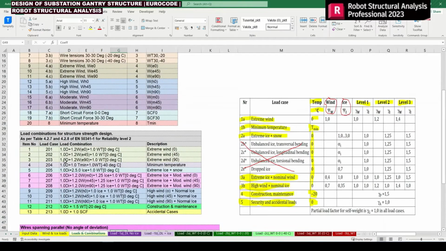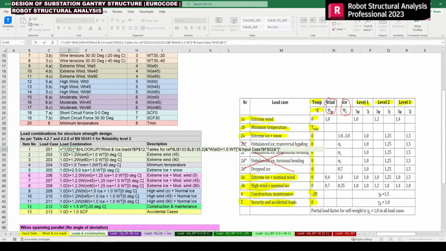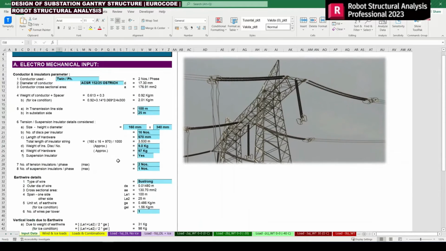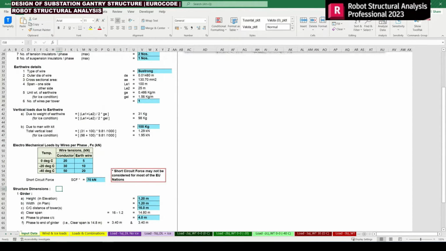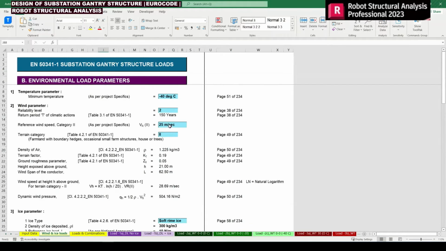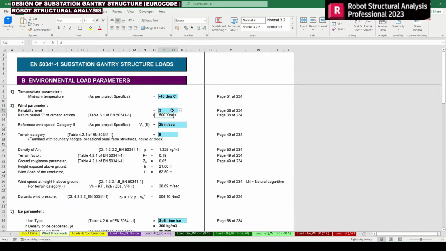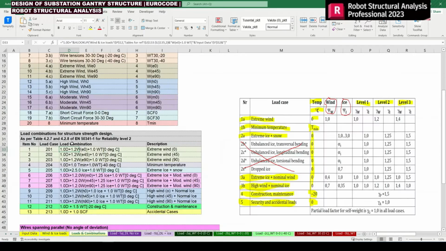For the coefficient, what we can do is directly copy this formula, because this formula is interlinked with the reliability level which is shown in the table. Whenever we select the reliability level in the input data, that value will change. Sorry, in environmental load parameters, if we change this 3, this factor also will change to 1.4. So it is better for us to copy paste the formula from the table above.